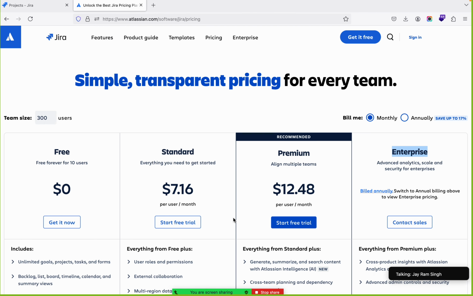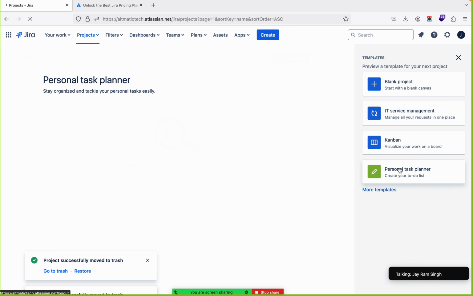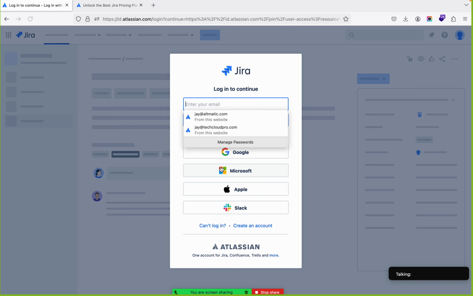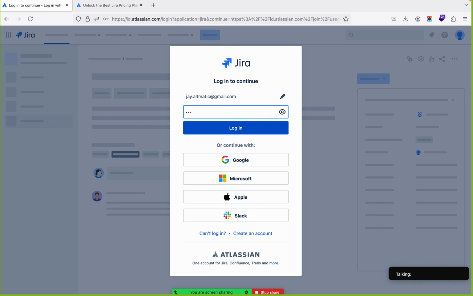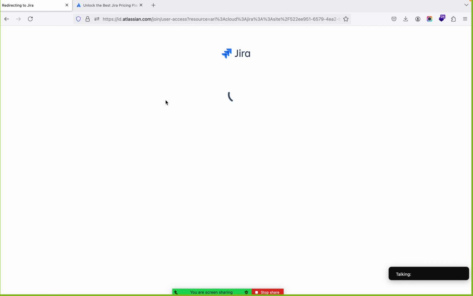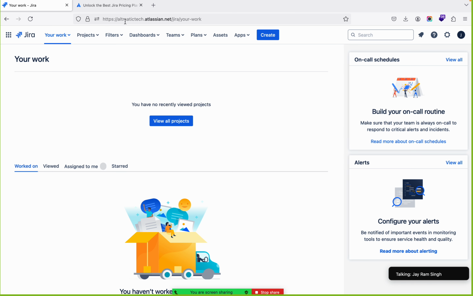So let us see some practical aspects instead of too much talking on the theoretical part. So guys, let me log out from here so that you will see first how we are going to log in. So I'm first logging in here with j.automatic@gmail.com, right? I had created my account here, so it's not a big deal.